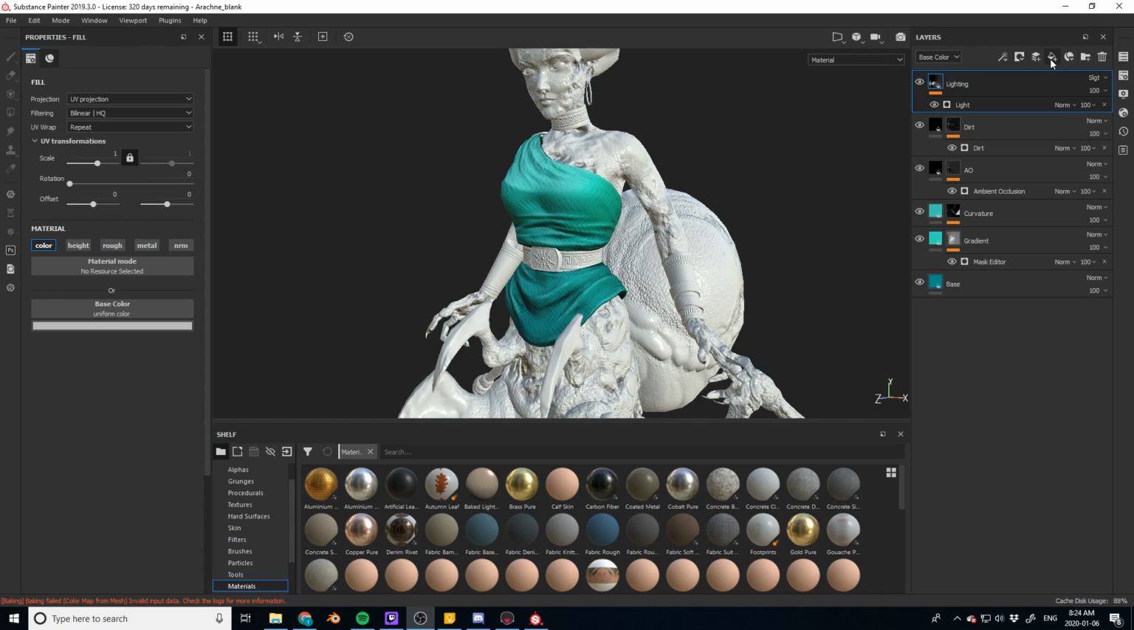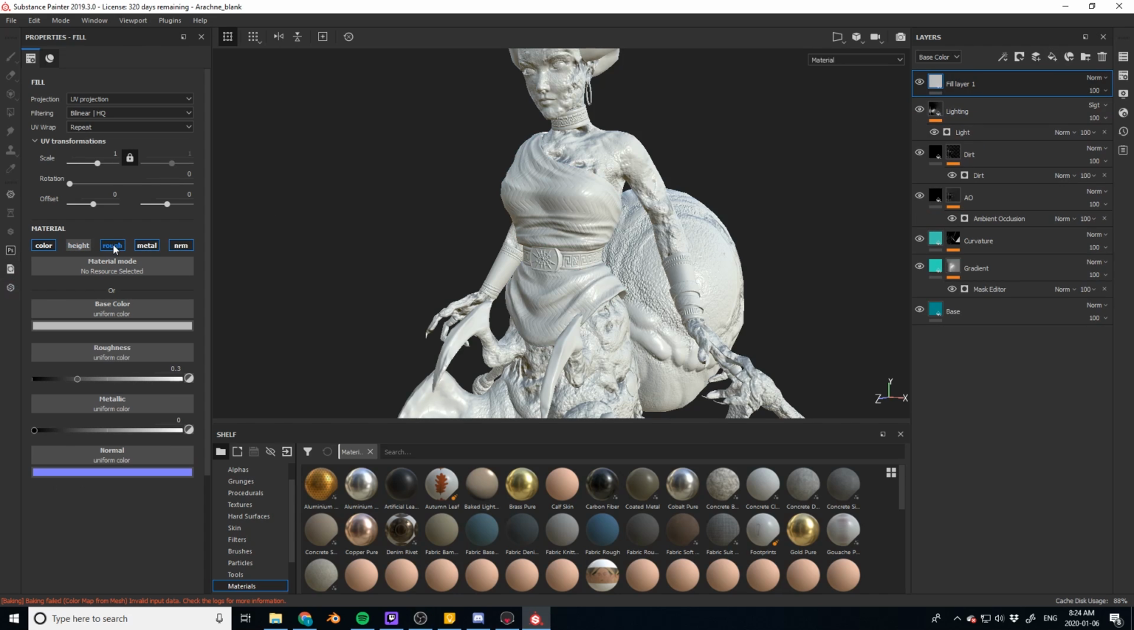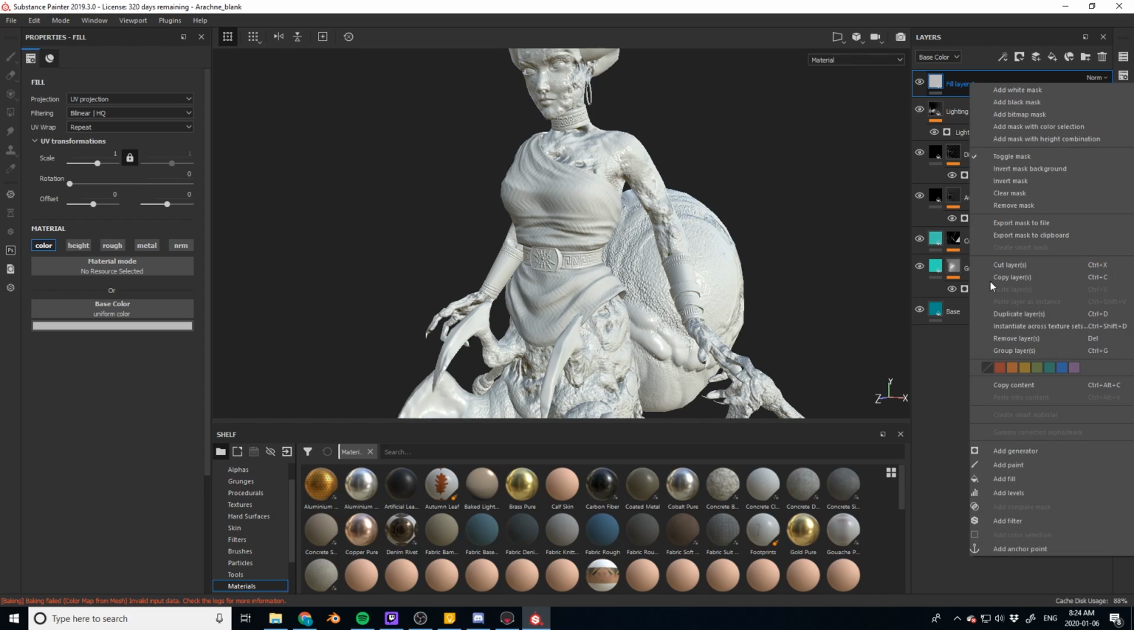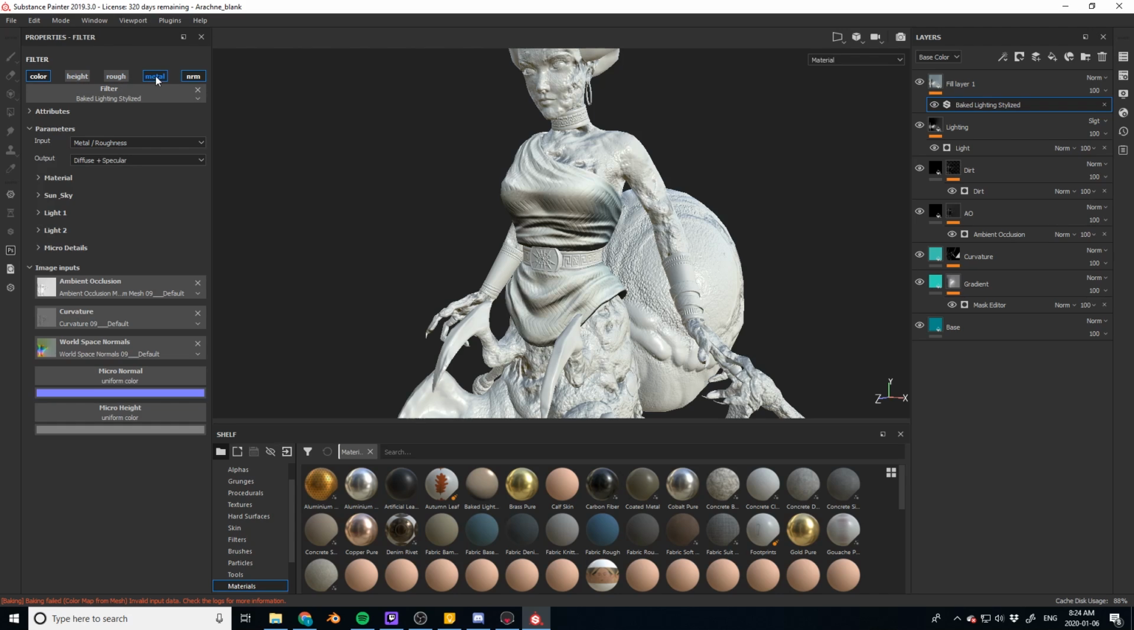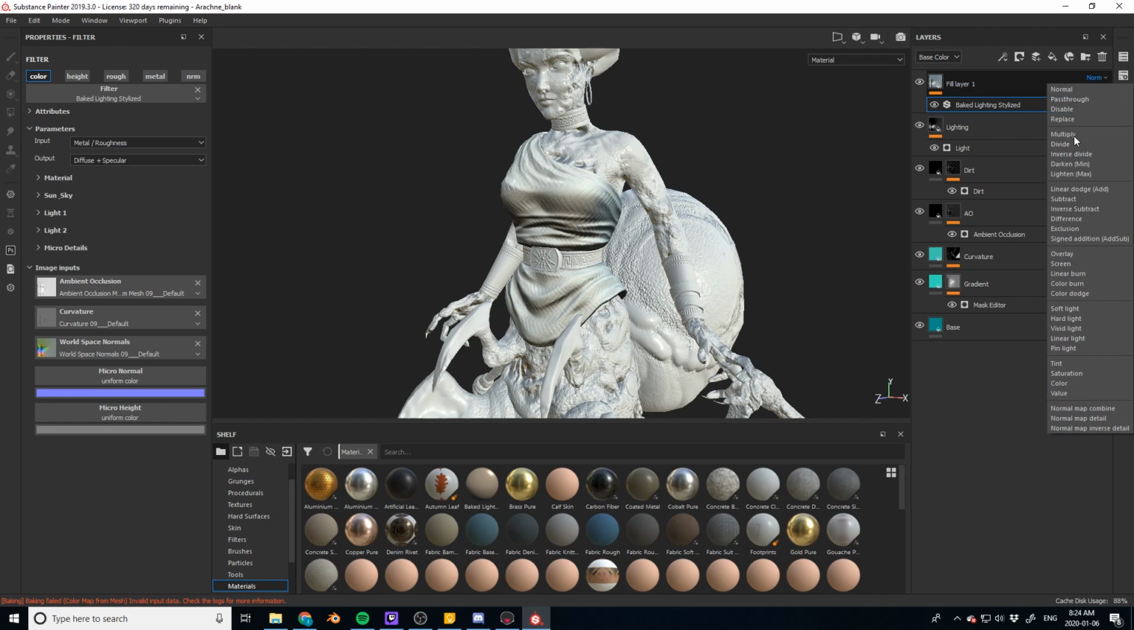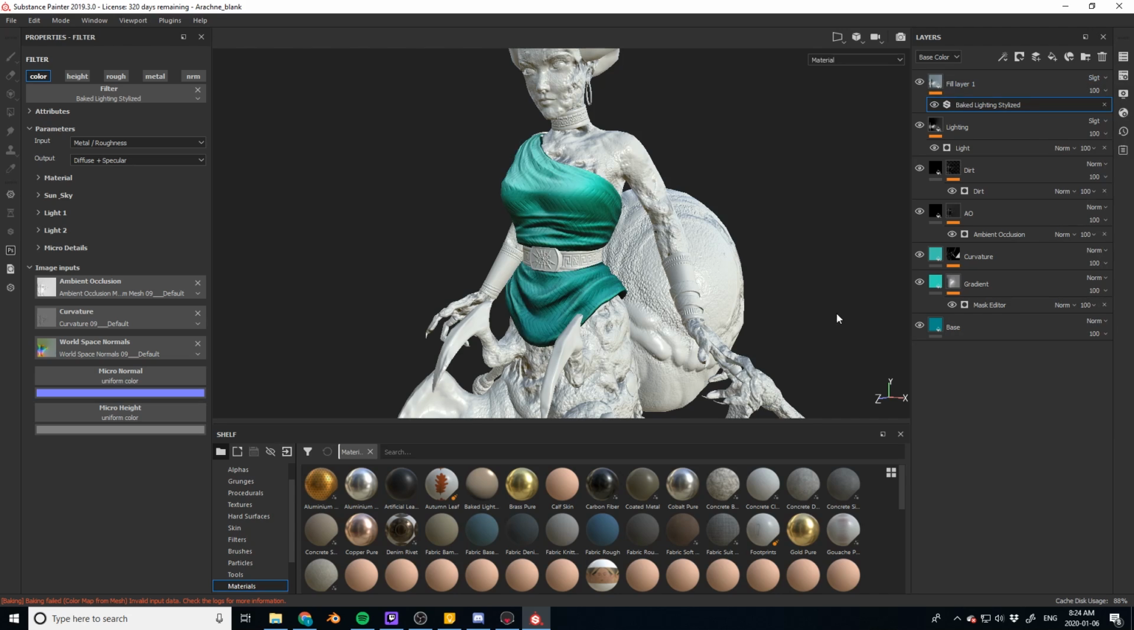So let's add a new fill layer, remove everything, we'll leave the color as is, and then we can just simply right click and go right to a filter. The filter is going to be the baked lighting filter. We can remove all of this, even though it doesn't matter, but it's good practice. And then we can change the blend mode to soft light. And let's see the difference. So these are with the two lighting filters. So first lighting and second lighting.